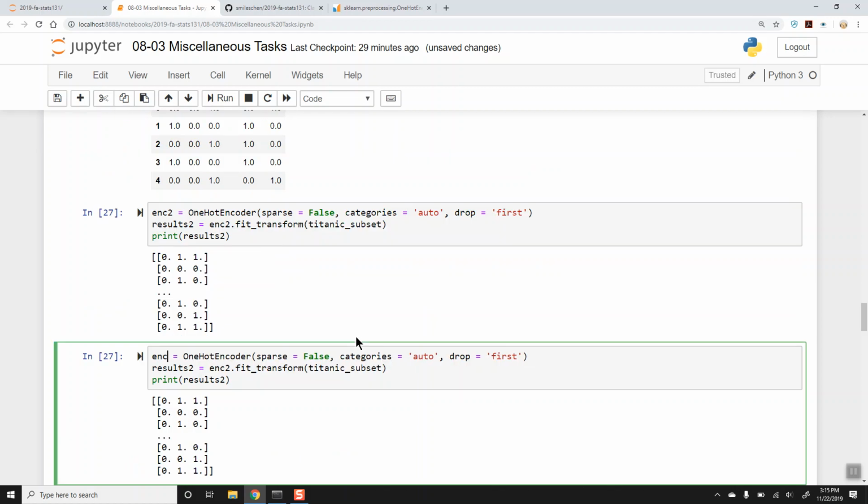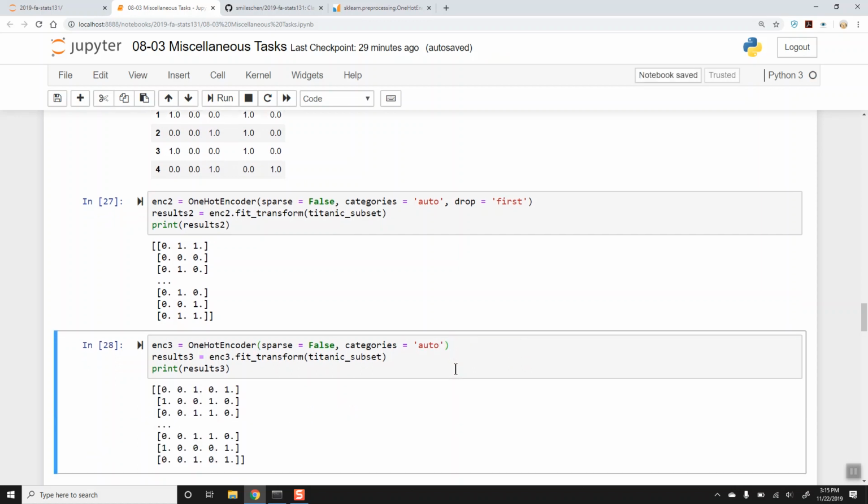Let me just do this. And let me show you what happens when you do sparse equals true. It's the results.